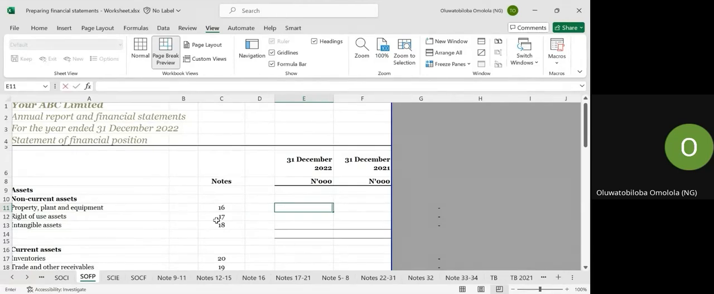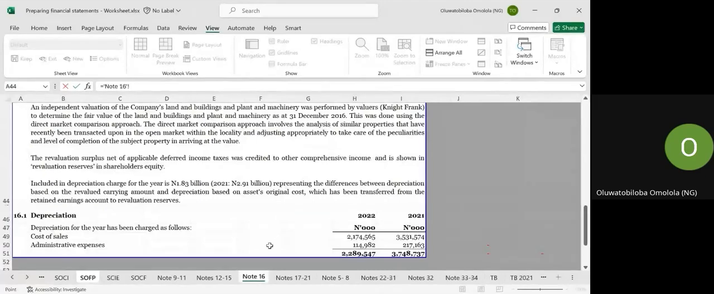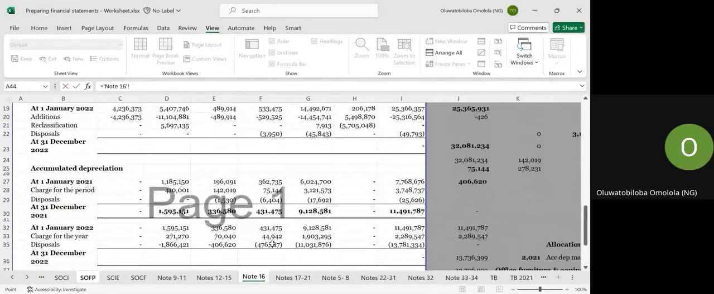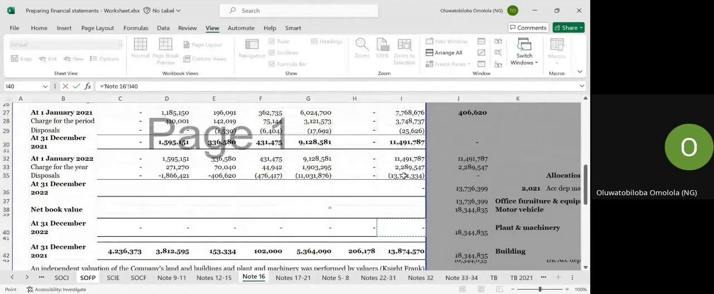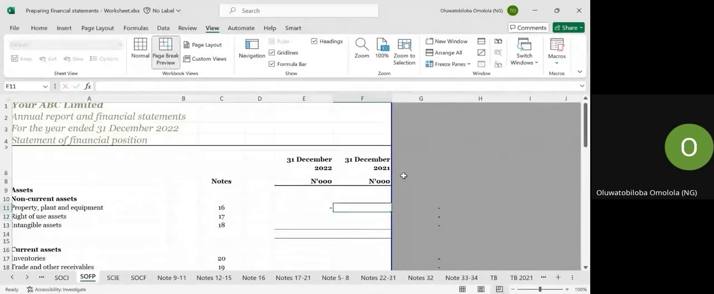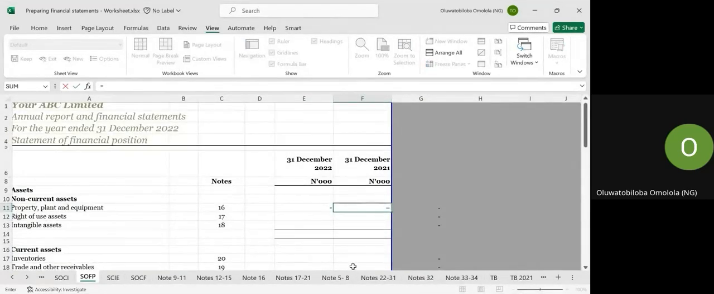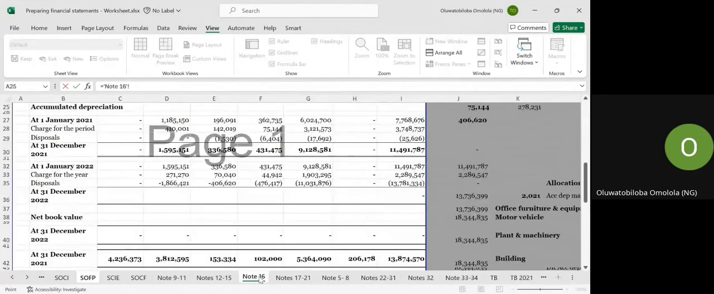So property, plant, and equipment, I'll also link this to the notes. At the end of 2022, what was the value of property, plant, and equipment? I'll pick the value. But this value is showing empty now because I have not updated my property, plant, and equipment for 2022. So it means I need to go and update it. But at 2021, it was 13 million.